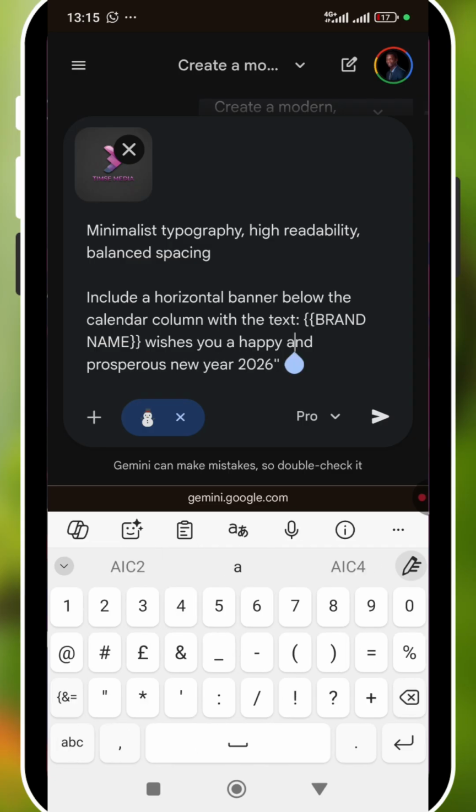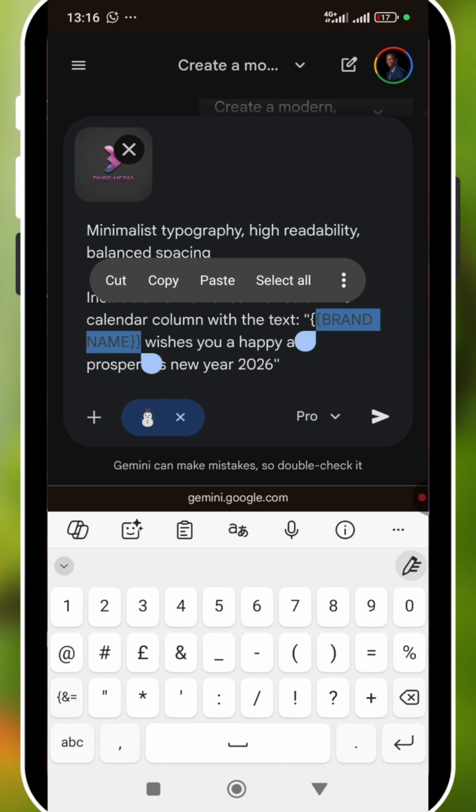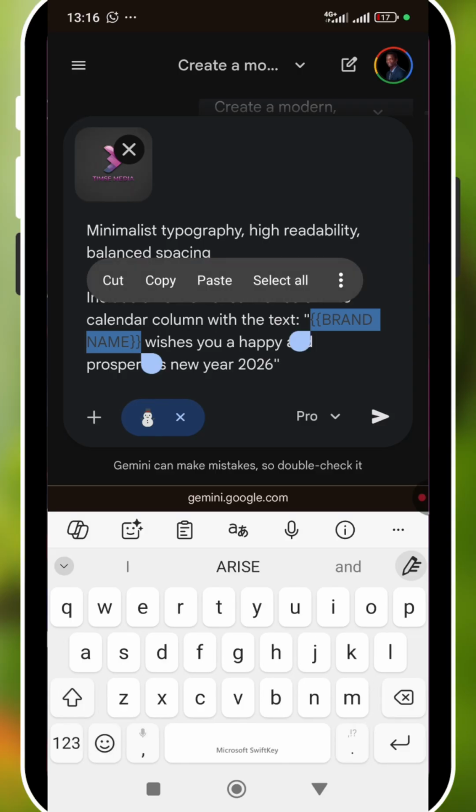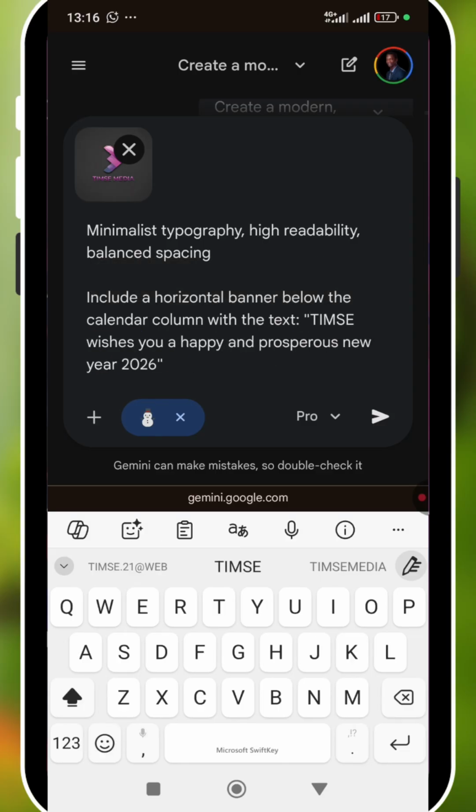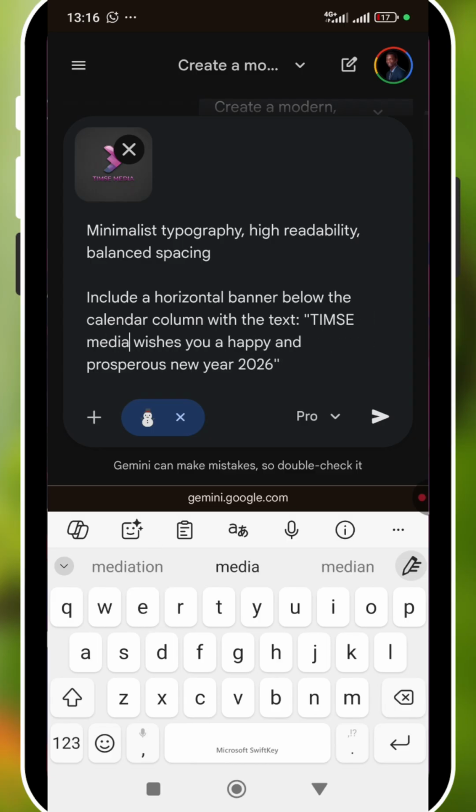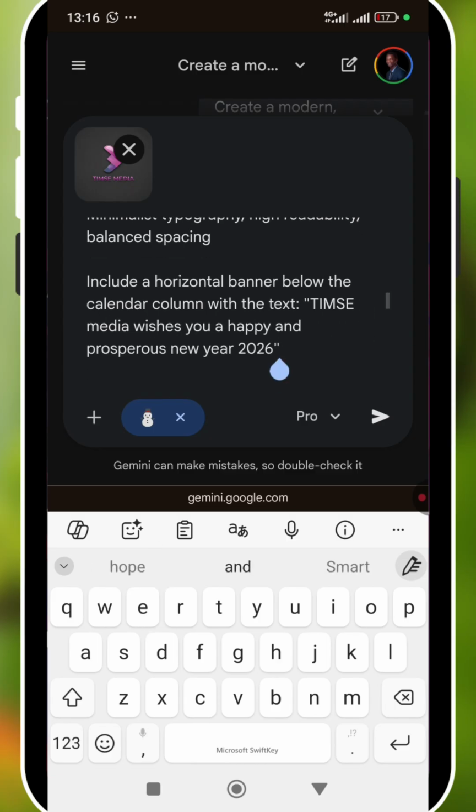Then let me put this in quotes so that it recognizes where this text starts and where it ends. So something like this is just an addition. You can be creative and look at what things you can add to this particular prompt. So brand name. In my own case, my brand name, which I'm going to adjust now, is Teams Media. So I'm going to say Teams Media wishes you a happy and prosperous new year. So it should include a horizontal banner, right, below the calendar column with the text. I think that's just perfect.